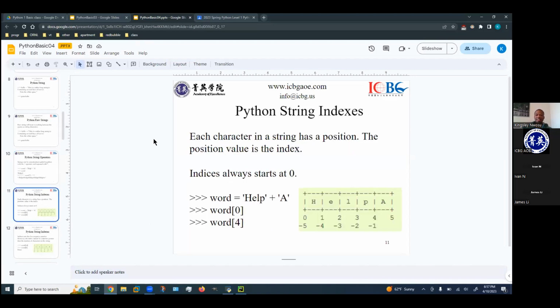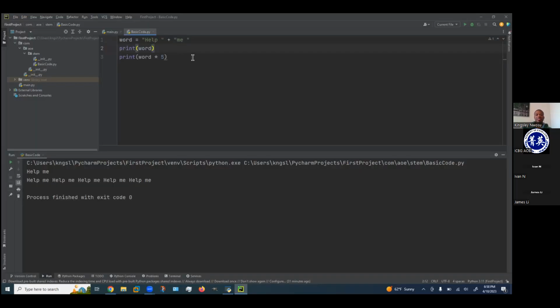All right. Python string indexes. Each character in a string has a position. The position value is the index. Indices always start at 0. So we could think of indices as the position of a character in a string. So if I were to do, let me just comment this stuff out, word[0], this will print out the first character in word, which is H.